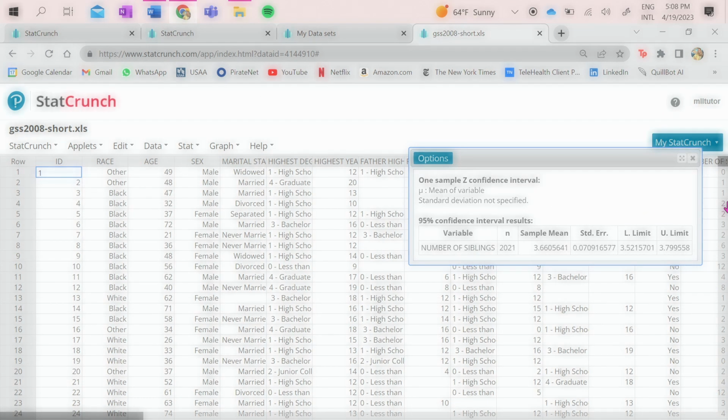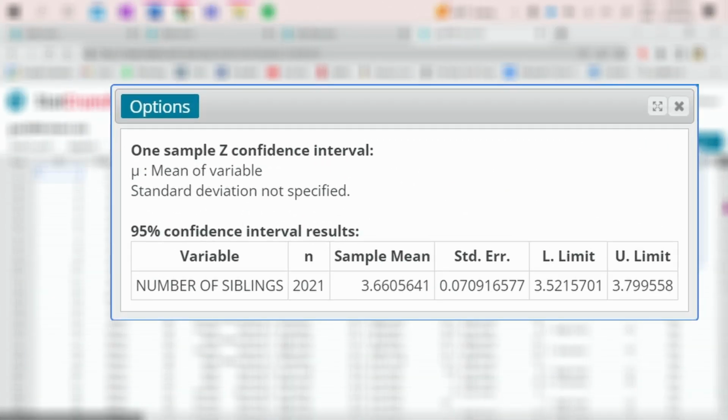So then in our output here, it gives us our sample size, which was 2021 in this case. So good thing we used Z-Stat. And then we have a sample mean, a standard error, and then the lower and the upper limit is your confidence interval itself. So essentially what this is telling us is that we have 95% confidence that our population mean is going to be between the limits of 3.5 and 3.7.